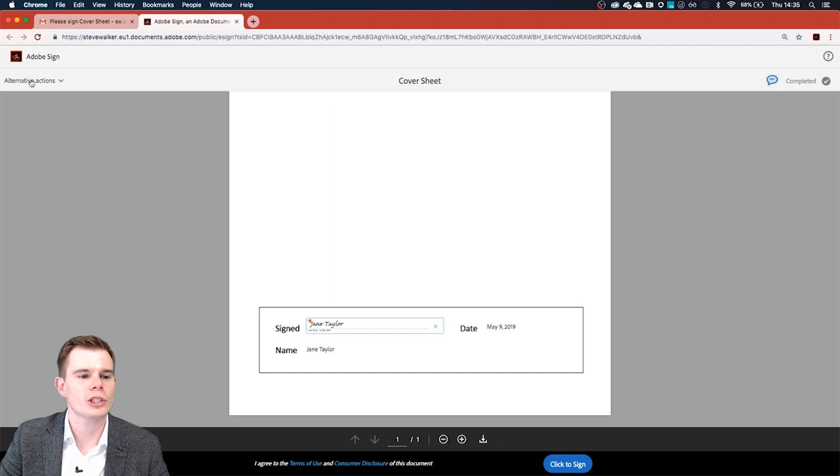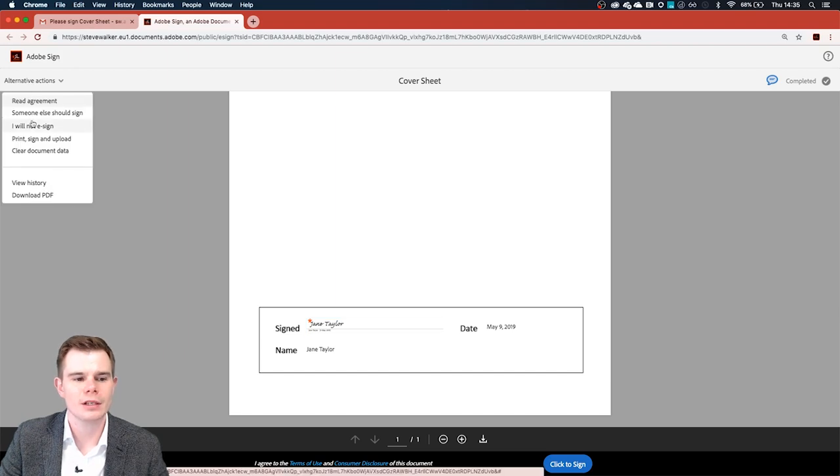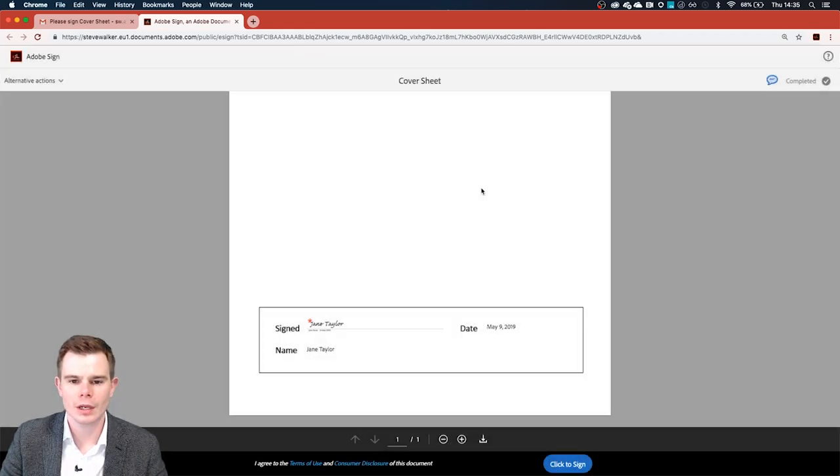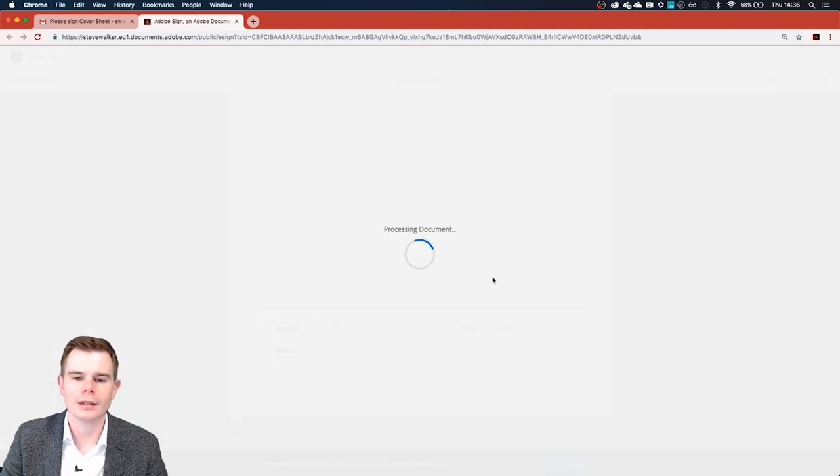In the top left-hand corner, she has some alternative actions, and she can choose I will not e-sign. She'll have to enter in a reason, click the blue button, and of course, this will cancel our transaction, but we will receive an email notifying us that this has happened. However, on this occasion, Jane is happy to sign, and she clicks on her blue button, and the document has been signed. So, our document has now been signed.